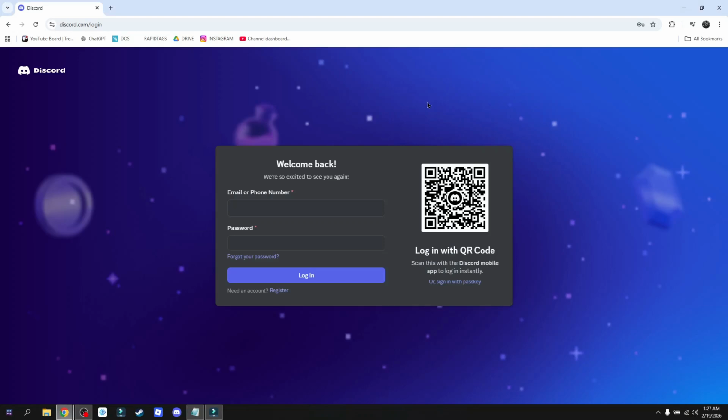How to log in with Discord token. Now in this video, I'll show you a quick tip for you to automatically log in using your Discord token.